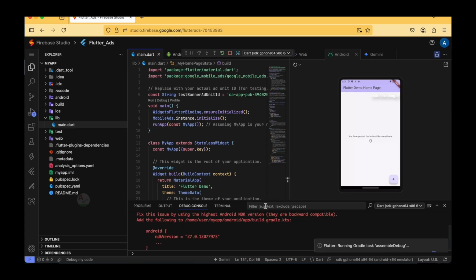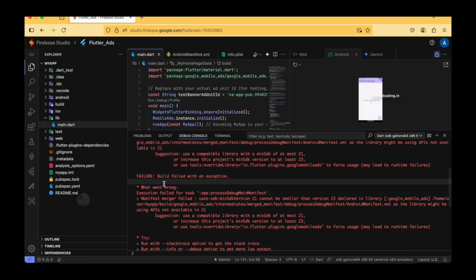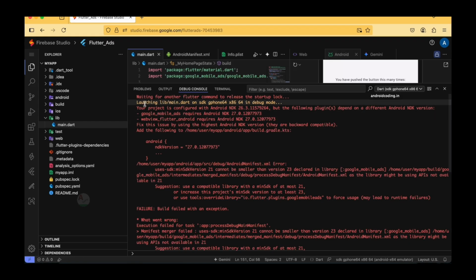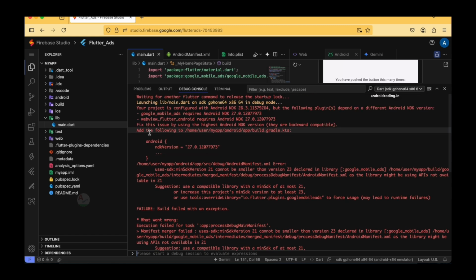And yes, we got the issue as expected. So this is the issue we have got now, and let's try to fix this issue by taking the help of the Gemini AI tool. You cannot make Gemini read this particular debug console; rather, you need to copy the code and add it to the Gemini prompt.